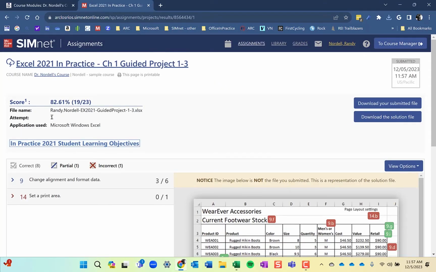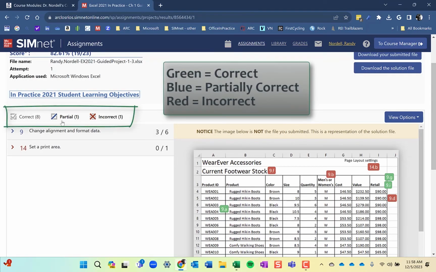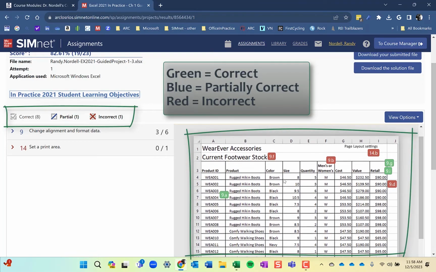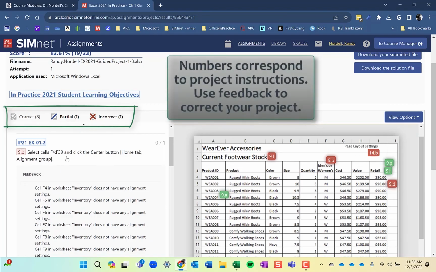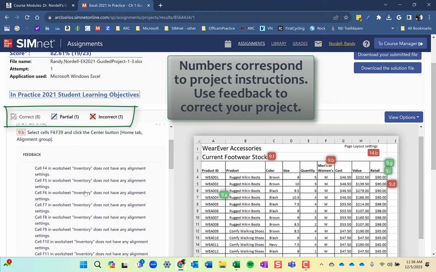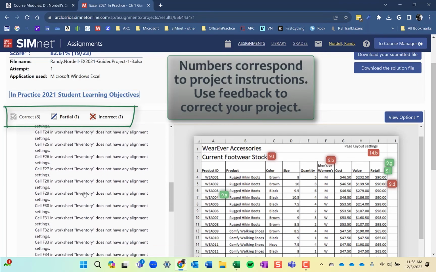It will show me my score, show me my attempt. By default, SIMnet will display the partial and incorrect areas that you did on your project. It will also display on the right the solution file. This is the actual solution file with annotations of what you got correct or incorrect. On the left, you can drill down, open up, scroll down, and you can see the instruction, and it will also give you feedback on what you did incorrectly. So then you could go back in and make those changes.